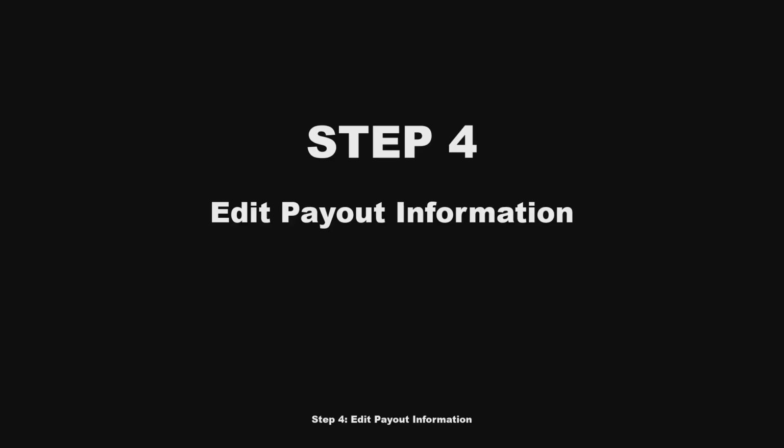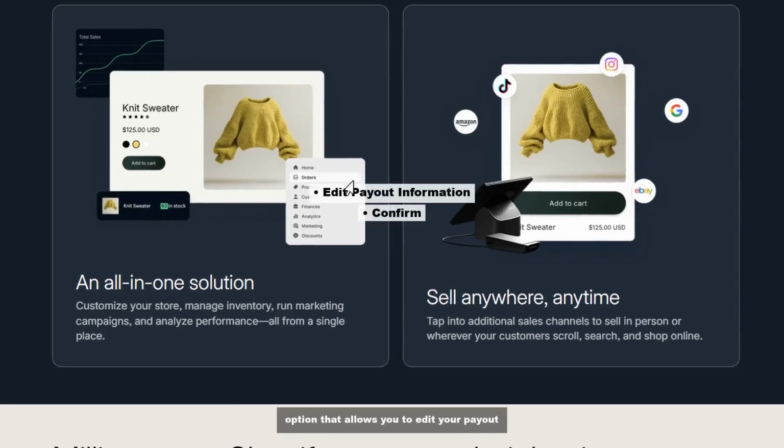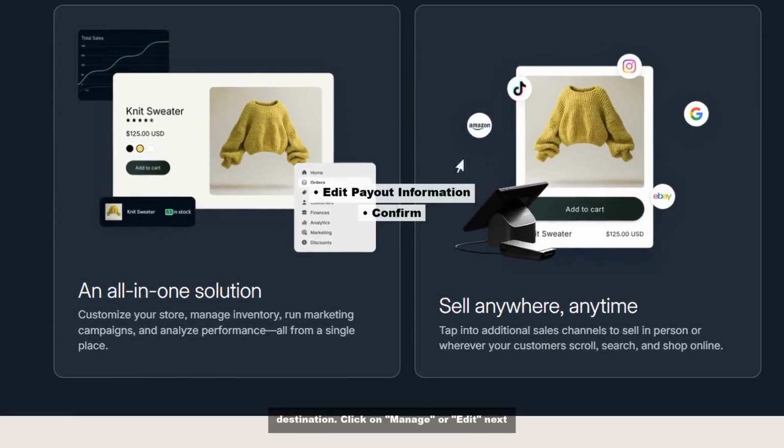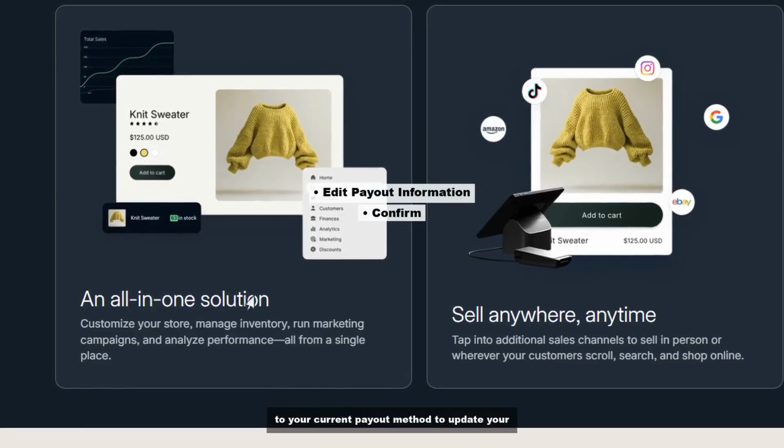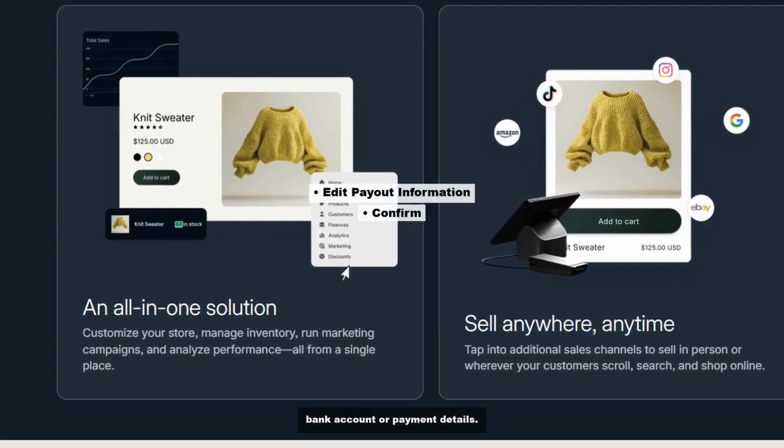Step 4. Edit payout information. Within the Payments section, look for the option that allows you to edit your payout destination. Click on Manage or Edit next to your current payout method to update your bank account or payment details.